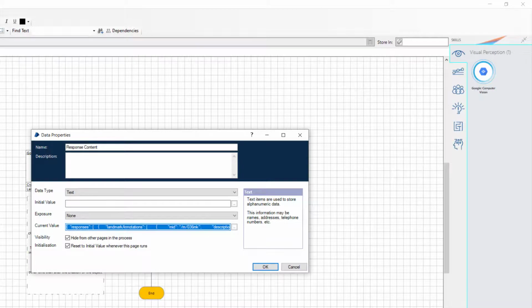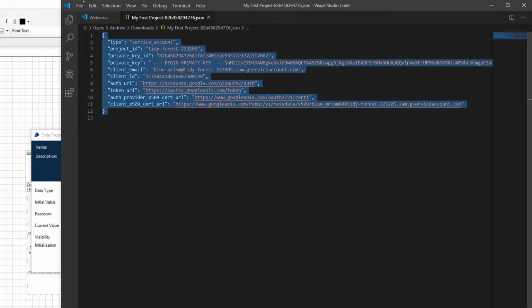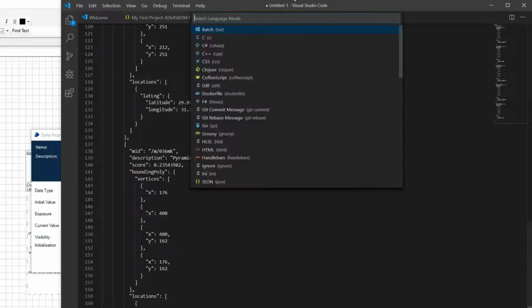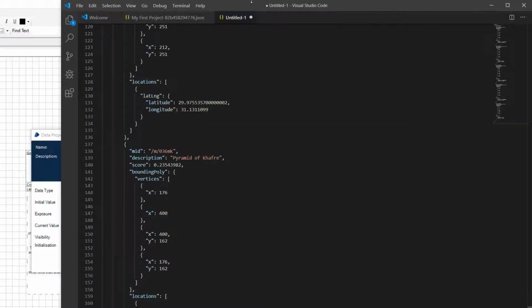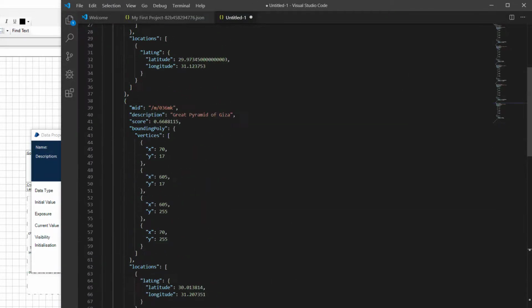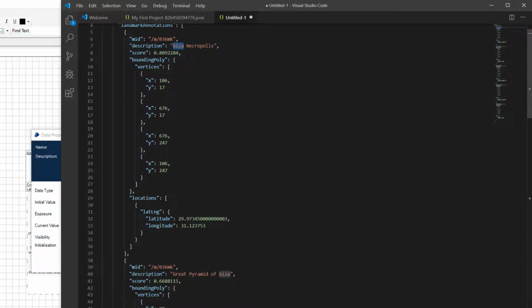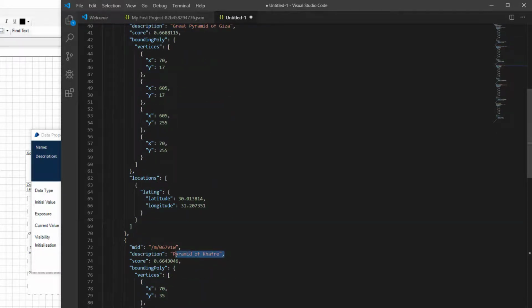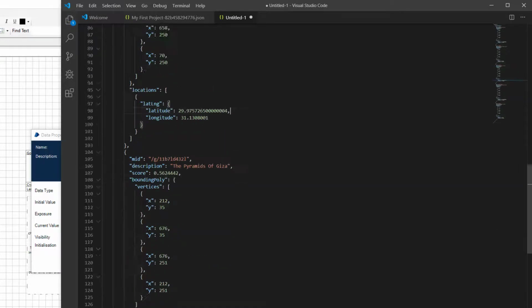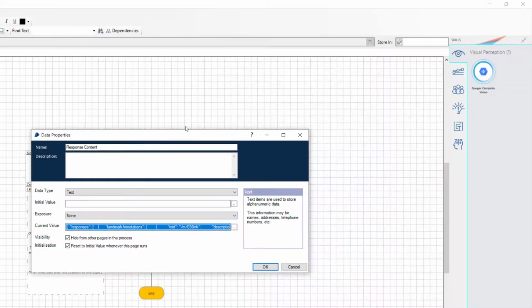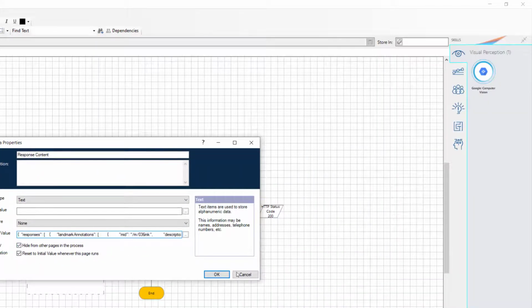So let's copy that. Let's paste it into our notepad editor. And I'm going to format that as JSON. And you can see here, if we scroll through, hey, it gets the pyramids of Giza. So it's got the Giza necropolis, Great Pyramid of Giza, Pyramid of Khafre, and so on. So our landmark detection actually worked. We were able to recognize a landmark and get it out in Blue Prism.